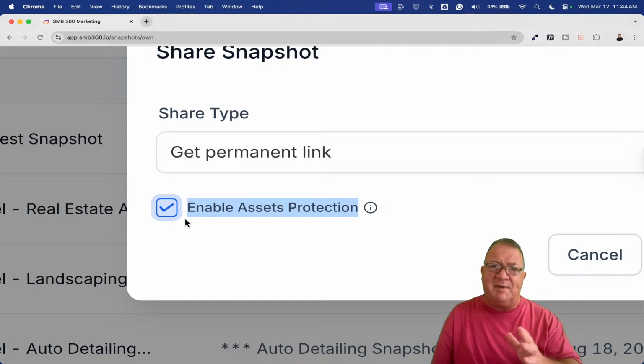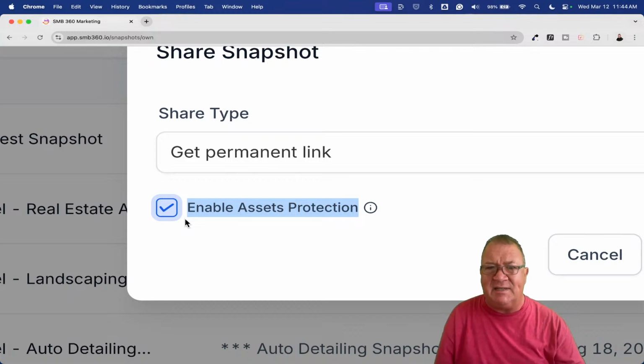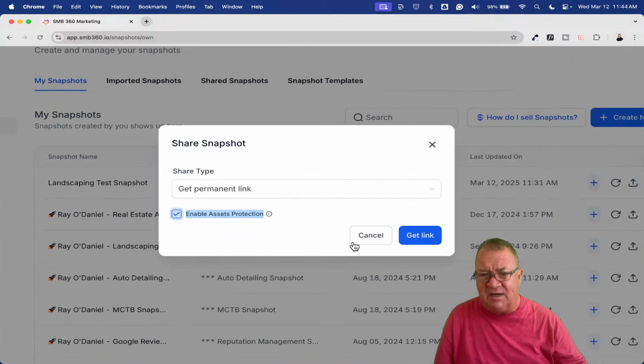And then what happens is that those components are not allowed to be put into another snapshot. They're allowed to be used in any sub-account within your agency, but you cannot create another snapshot based upon the components that have been in a snapshot where Enable Asset Protection has been selected. Okay, hopefully that's good enough.